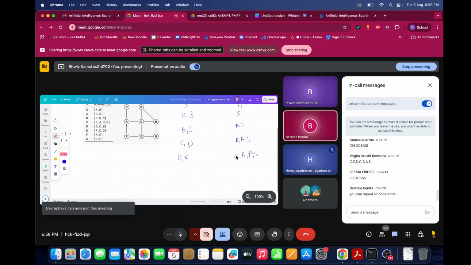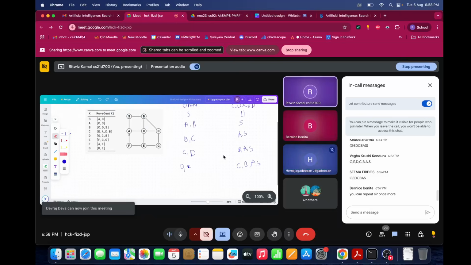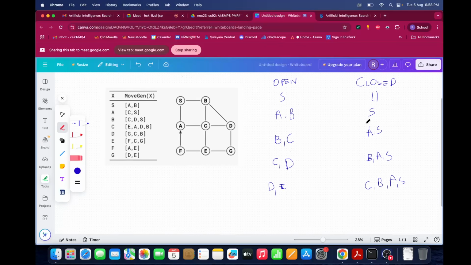Sir, you can repeat once more, sir. Sure. From which point do you have the confusion? Open A and B, close, yes, sir. Okay, sure. So we are at this point.